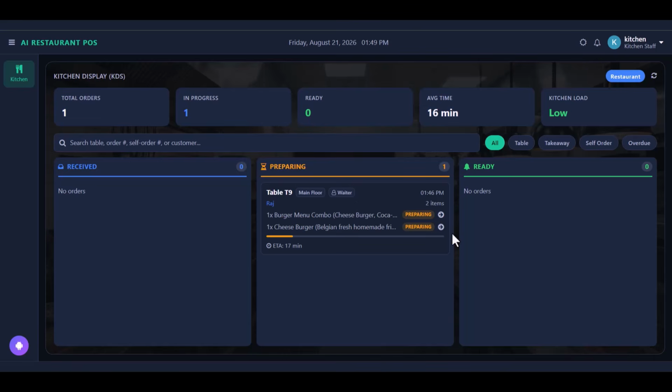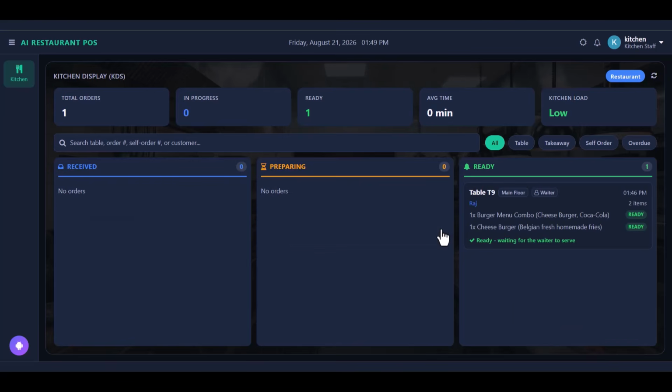As each item is completed, it is moved to ready and can be served. This allows the restaurant to serve food as soon as it is ready instead of waiting for the entire order to be completed.